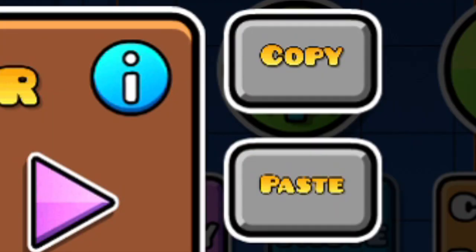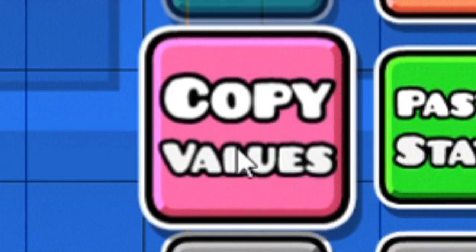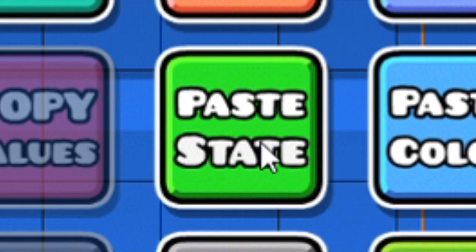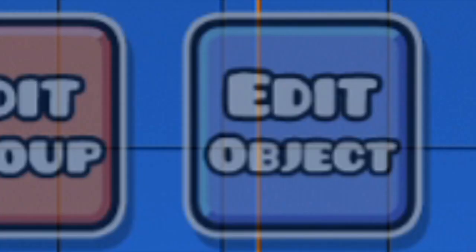You can also copy and paste thanks to the copy and paste button in the edit group thing. Or else use copy values and then click on paste state. Now, let's take a look at the edit object button.